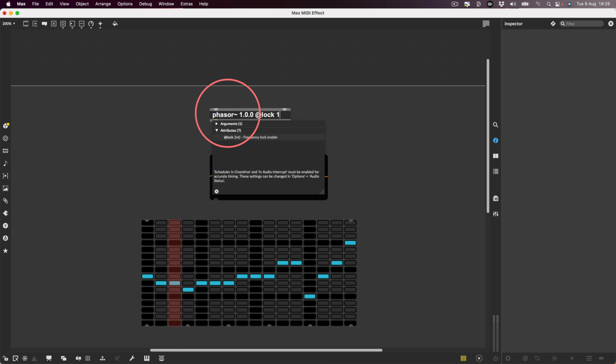So what have I just done? I've typed in 1.0.0 at lock 1. The 1.0.0 means 1 bar in the bars, beats, and units timing syntax of Max. There are other ones, milliseconds, hertz, sample rate, and note values, but I'm going to go with bars, beats, and units. The at lock 1 attribute means lock to the transport. Because we're inside Max for Live, we're going to be locking to Ableton's transport.